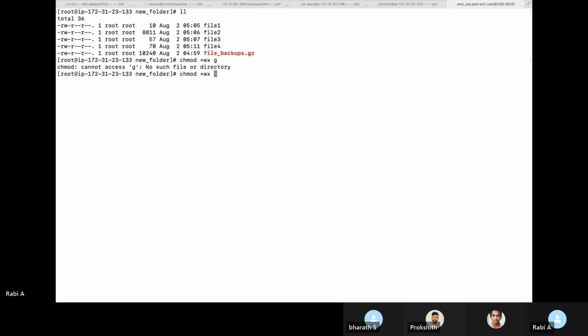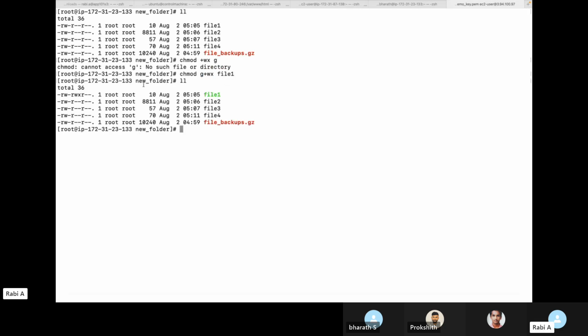It should be like this: I want to give the permission to a group, write execute permission, and then your file or folder name. So which file or folder you want to give the permission to. Let's say file 1. Now, if you see here, the permission has been updated. Earlier, we did not have the write execute permission. Now we have it only for the group.